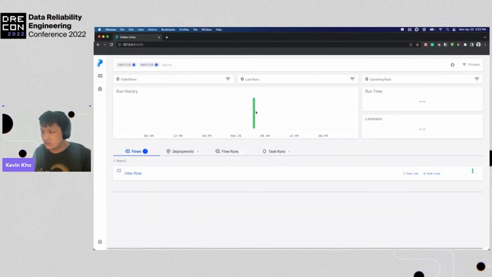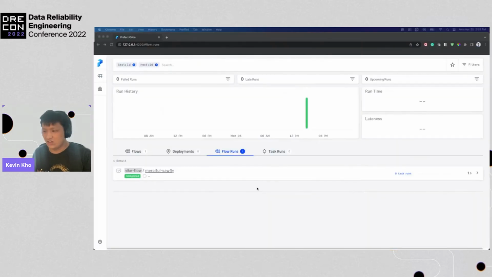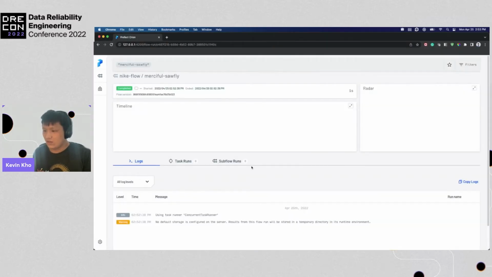And you should see that there is this green bar here. It says there's a completed flow run. And over here, we have this "merciful soft lie". So if you remember our Nike flow, we hit this, we made a new flow run called merciful soft lie, generated randomly. And now we can see it here. And we can see the logs associated with that.